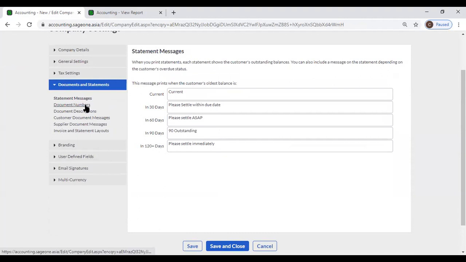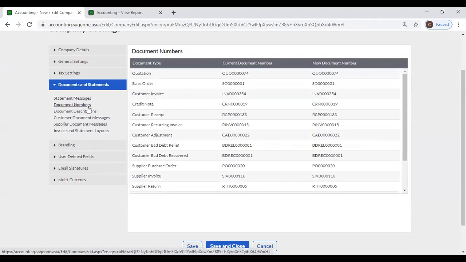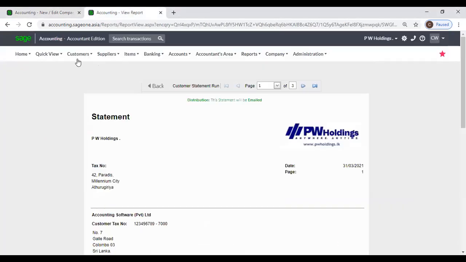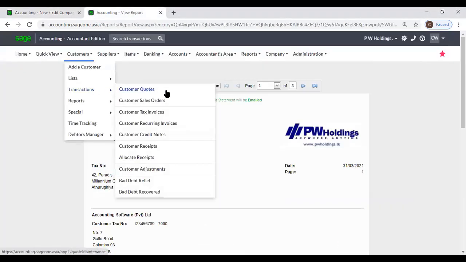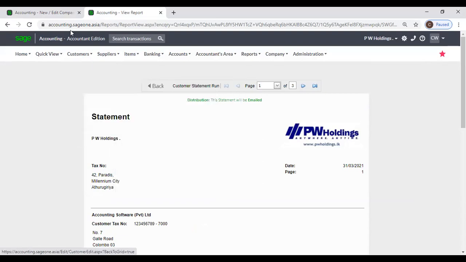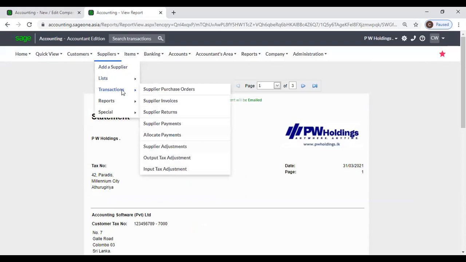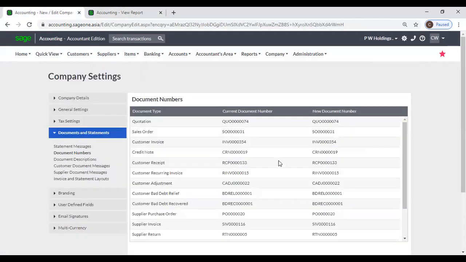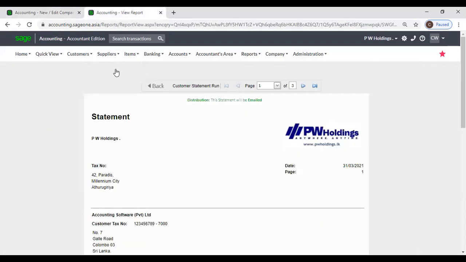Okay, next one is document numbers. Now from Sage Business Cloud Accounting, we can do customer quotations, sales orders, tax invoices, recurring invoices, like that, transactions we can do. Now for these documents, we can set a number, initial serial number we can set. After that, system will automatically generate the next number. I'll show you an example.